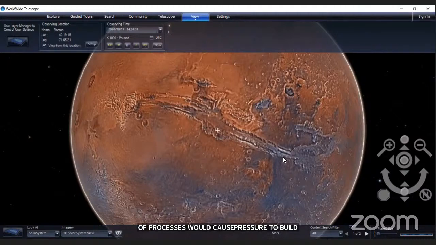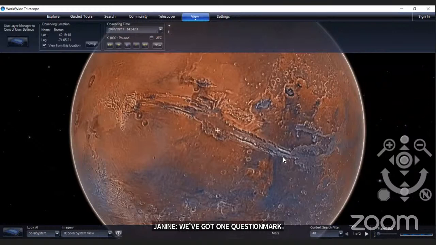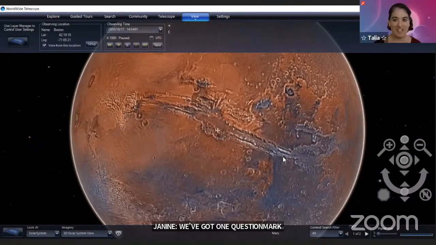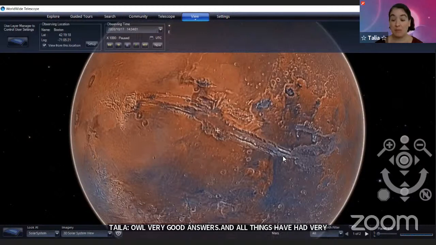We've got one question mark that has come in, and then we have gravity, the plates moving, time. All very good answers, and all things that have very big effects on the Earth. But there's one thing in particular that can build up pressure to immense proportions under the crust, and that is heat from volcanism, from volcanoes.